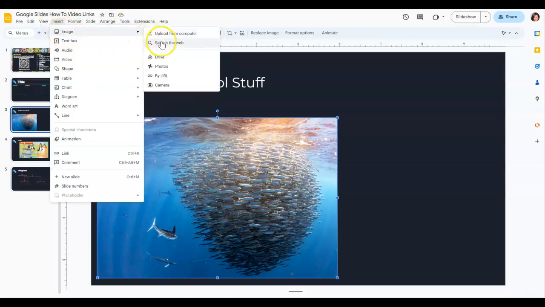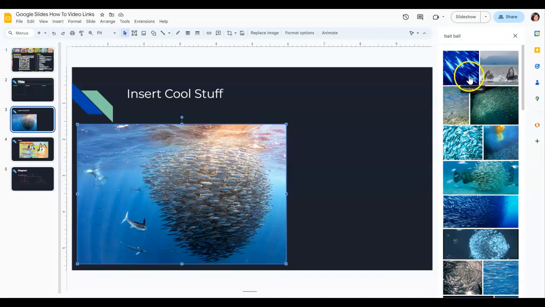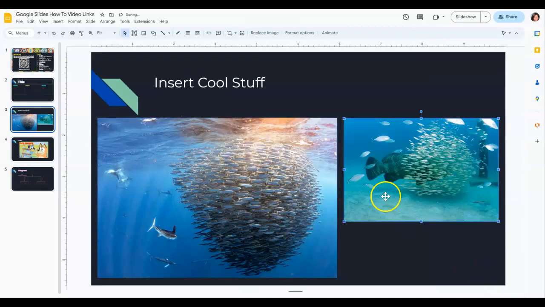Another way that you can get an image is if you click here on insert and click search the web. And actually Google Slides, because it's part of Google, will pull up a search engine right here for Google Images, and I can type in bait ball and it shows me some of its own images. And so bait balls make whales really happy because it's a really good dinner plan. And I might grab this image here and then click insert. And so it adds my image here very nicely to this open space here.